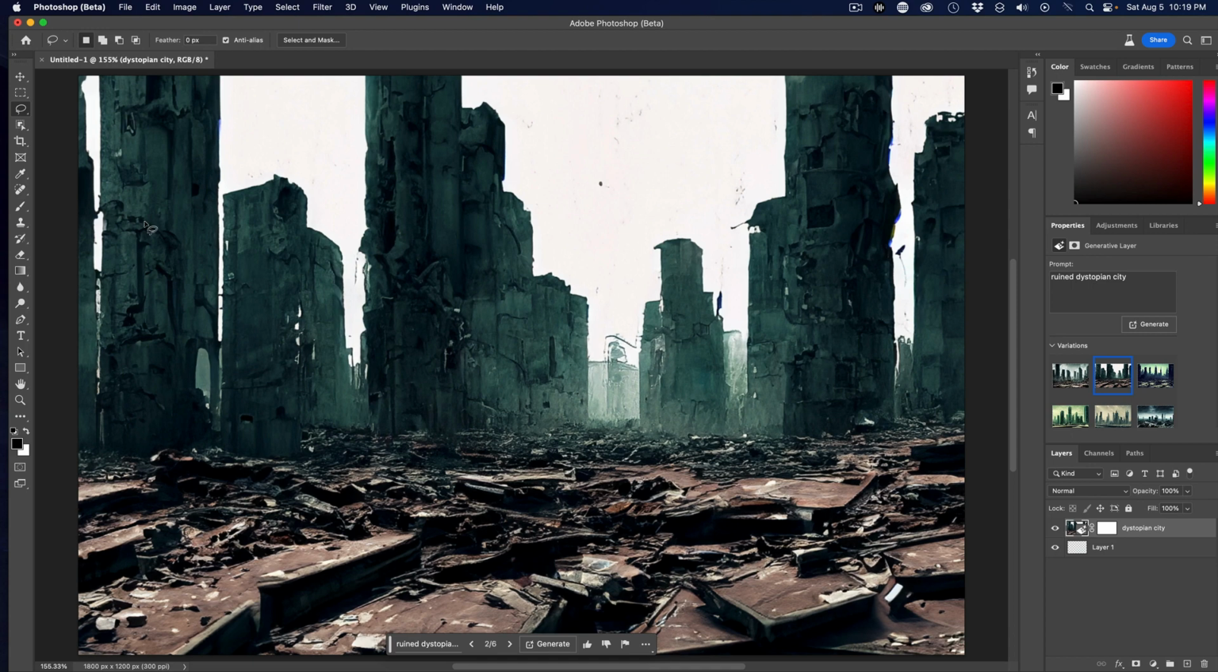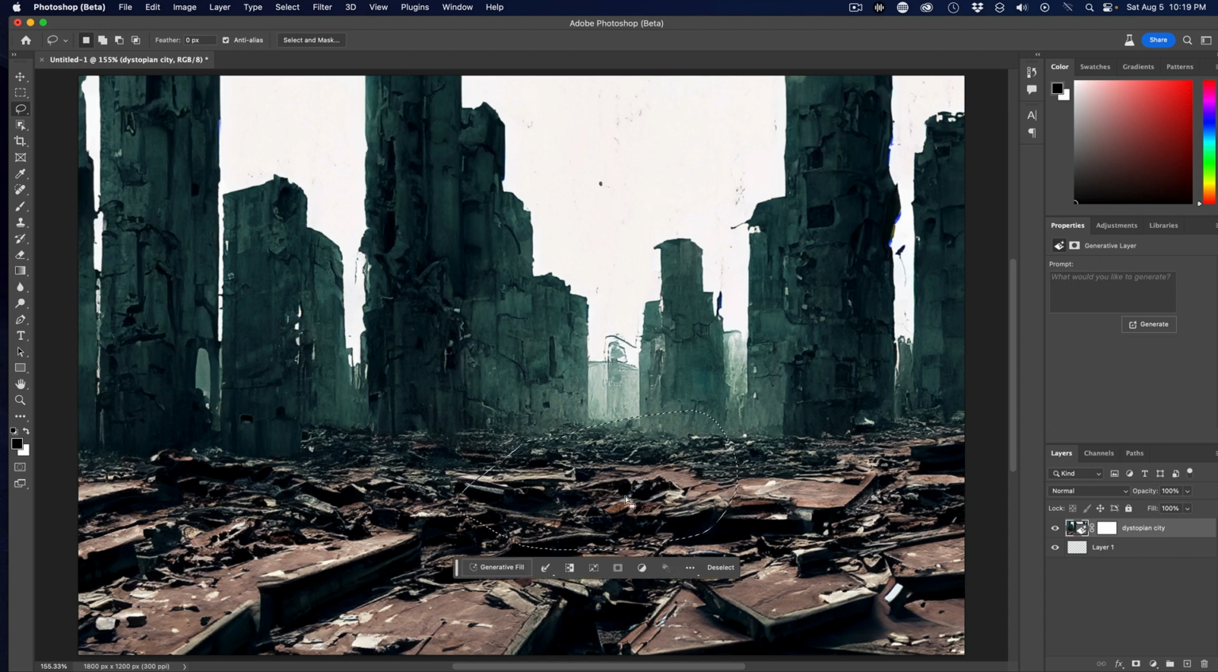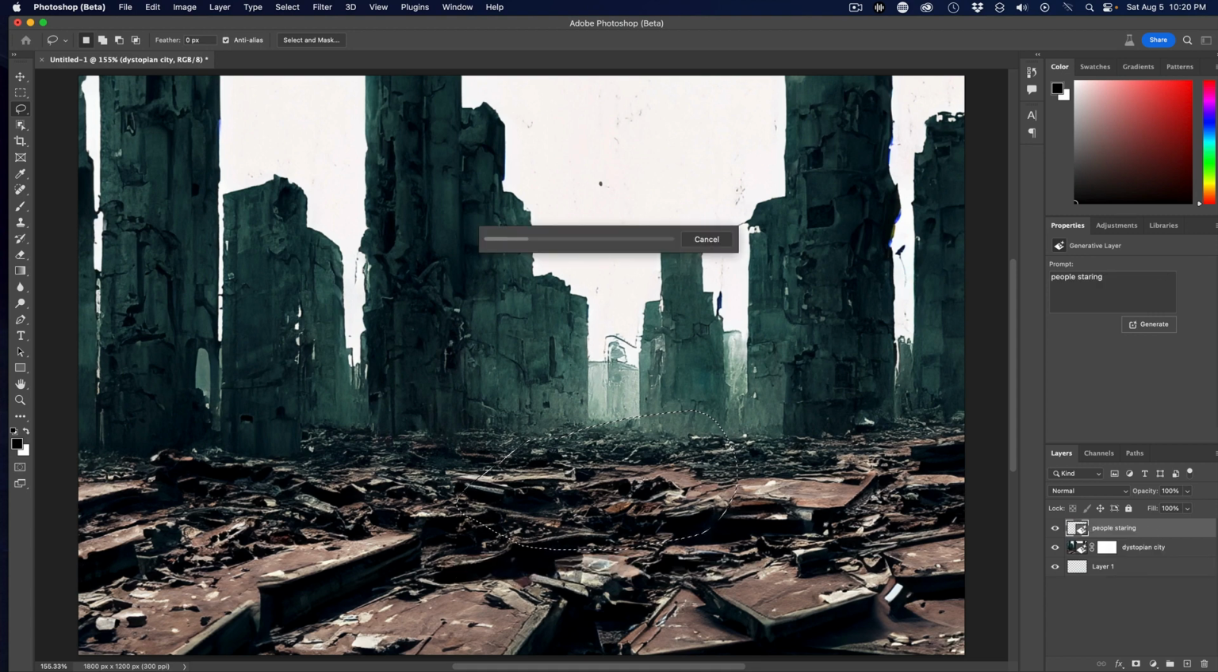So the first thing I need to do is take the lasso tool, and I'm going to just lasso out an area here. And I envision some people standing here, staring at the ruins. Okay? And I'll say people staring. See how that works as a prompt. And hit generate. And we'll let Photoshop do some generations here. And depending on the speed of your computer, that's how fast this goes.